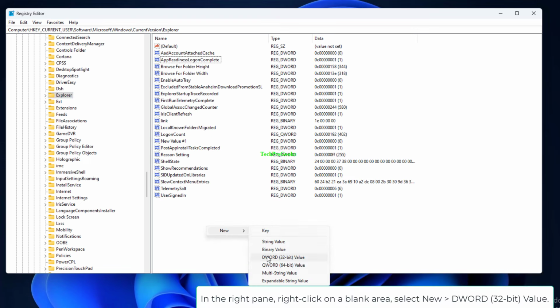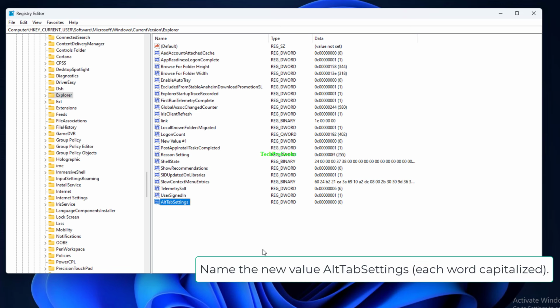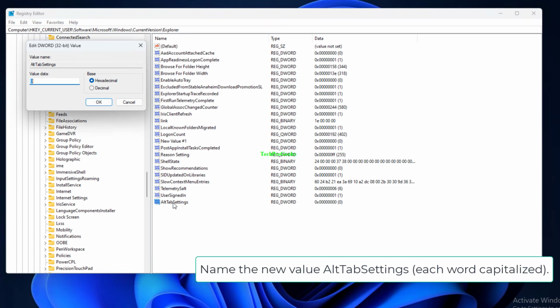In the right pane, right-click on a blank area, select New, DWORD (32-bit) Value. Name the new value AltTabSettings, each word capitalized. Double-click on AltTabSettings, set the value data to 1, and click OK.